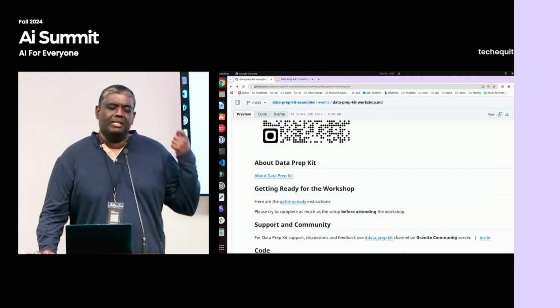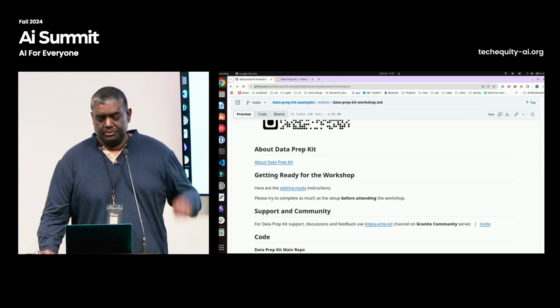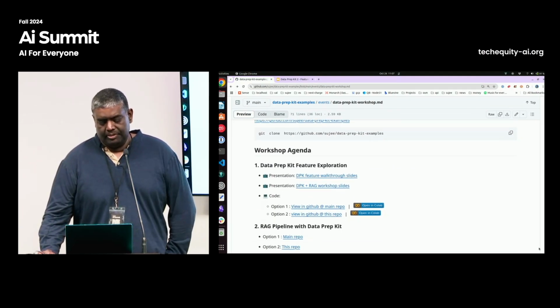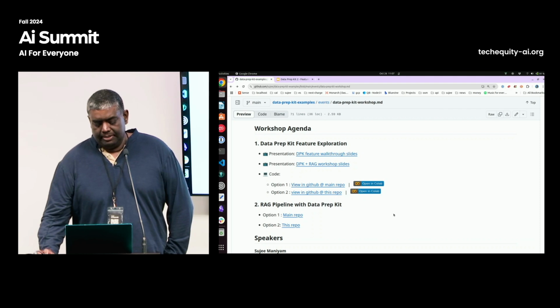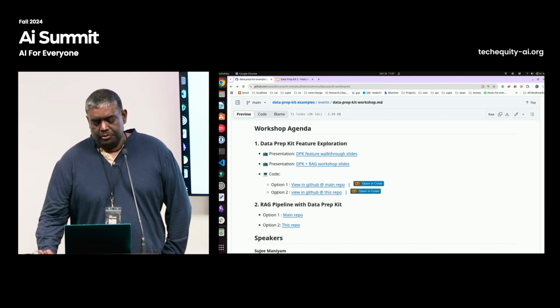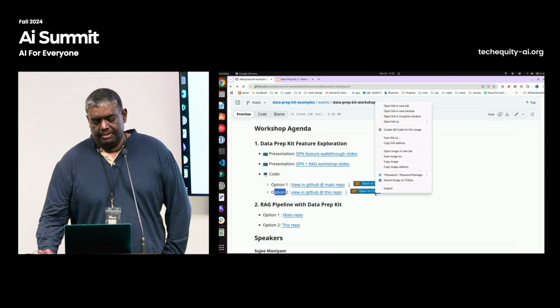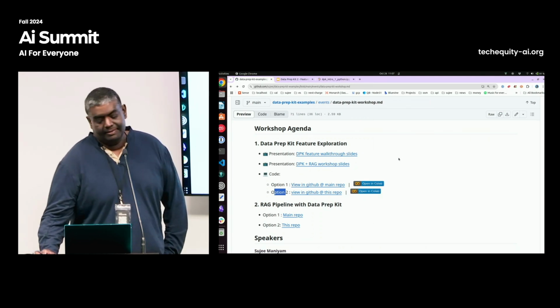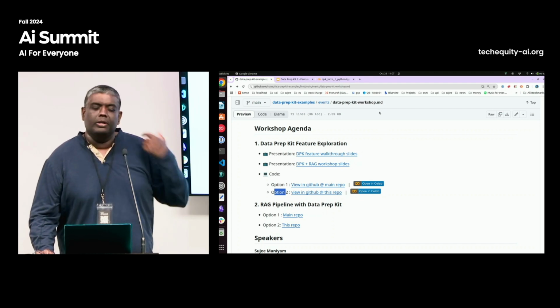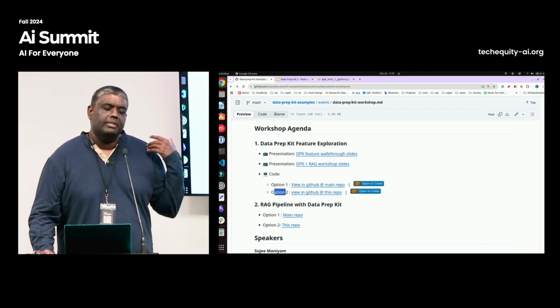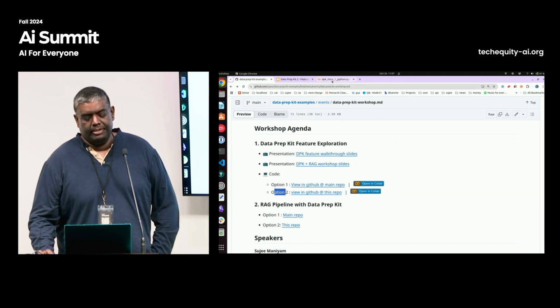We are going to introduce Data Prep Kit. I want to show you some of the features, and you can walk alongside with me here. I'm going to do option 2. I'm going to open in Colab, right-click, open in Colab, new tab. You can do this along with me if you like. This way you actually see the code, and I'll explain what the code does.